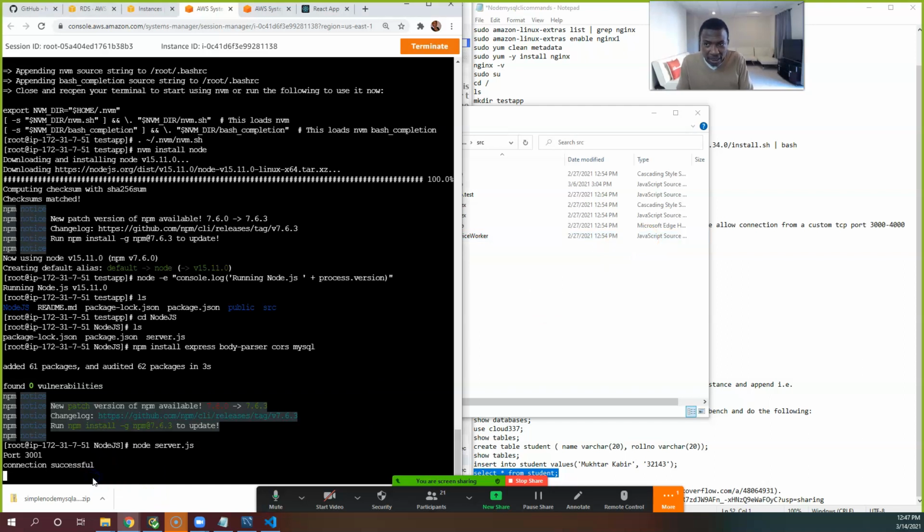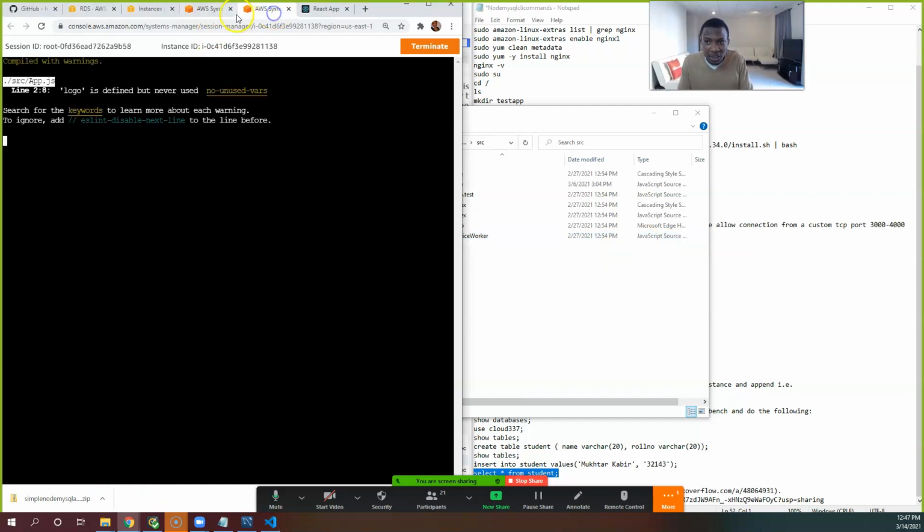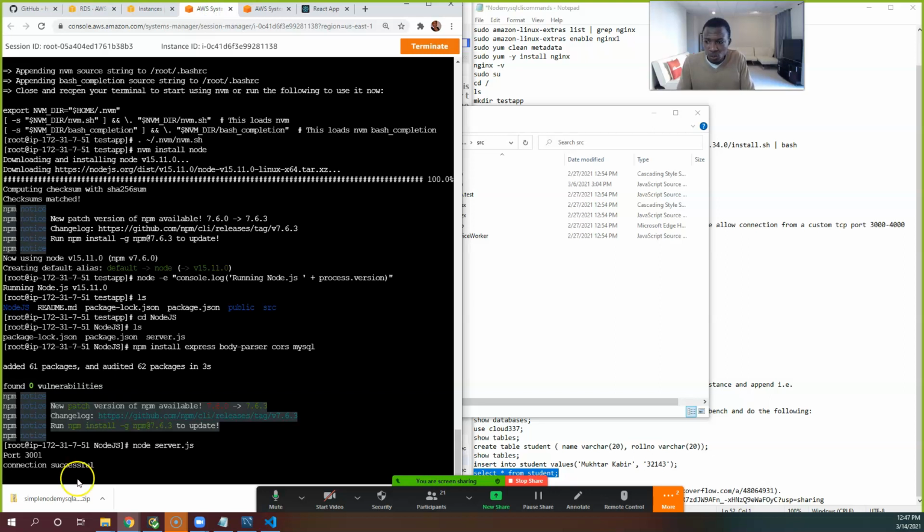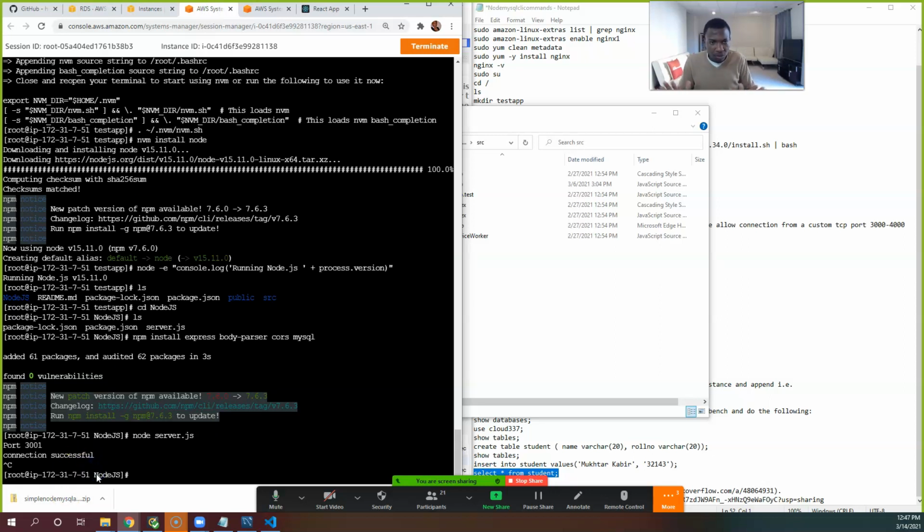Do Control C here. Remember, we have two Systems Manager pages open. Let's go ahead and terminate this as well, because we need to make sure it refreshes and catches the new changes. Go ahead and Control C from here. And then in the first one where we have this connection successful, go ahead and Control C that one as well to end whatever is going on.